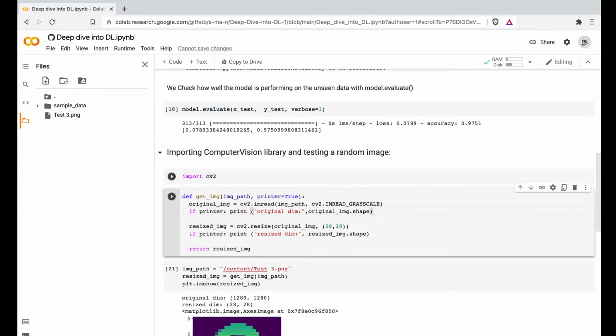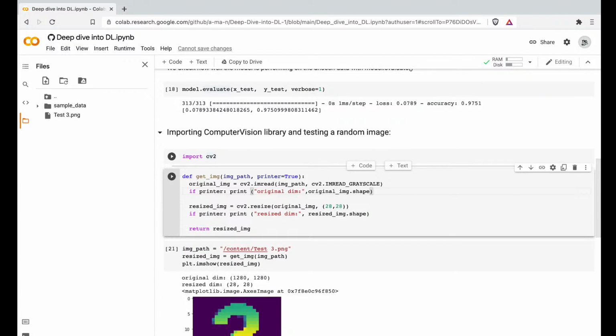Just do import OpenCV, create a function def get_image with path and printer equal to True, and this is just a variable. And okay, now just go to image equals cv2.imread, cv2.imread grayscale.